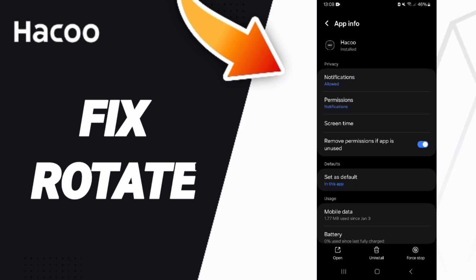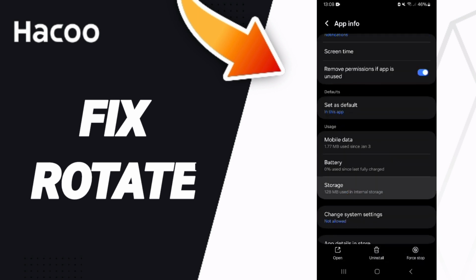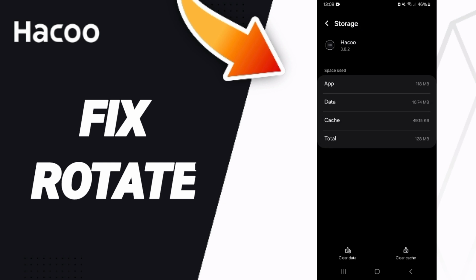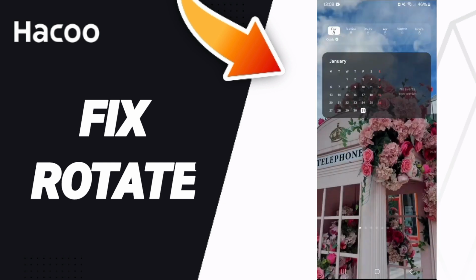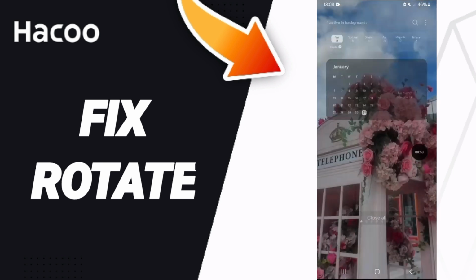In this page of app info you will click on first stop and you will click OK. Then you will enter to the window of storage. Here you will click on clear cache. Then you will turn off your Wi-Fi and you will turn on your Wi-Fi again to fix that problem.